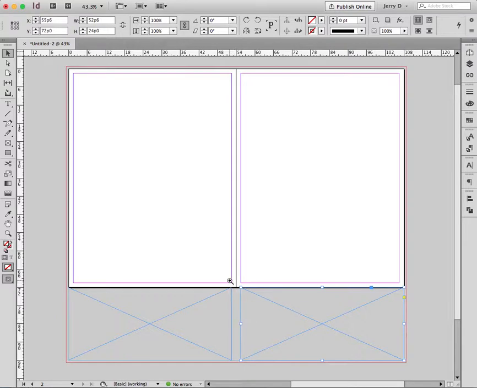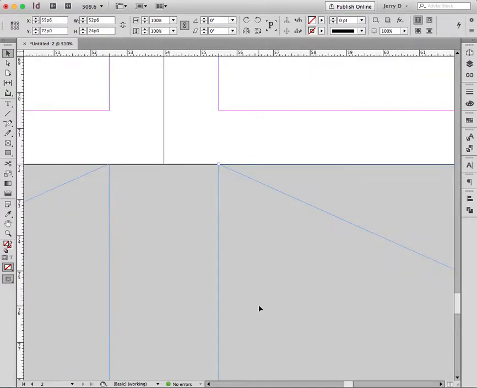So I'm going to zoom in. Now I just look at the two pockets, if you will, those 2 frames. So I select them both, but I'm going to select them with the direct selection tool.